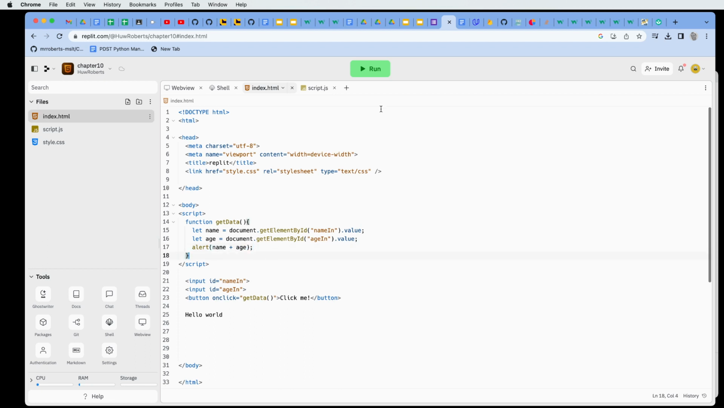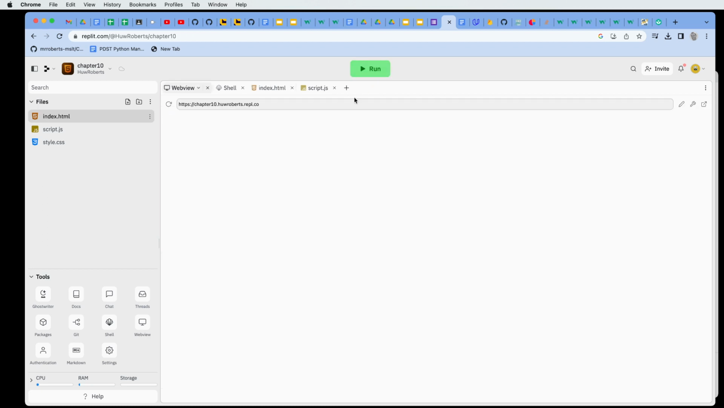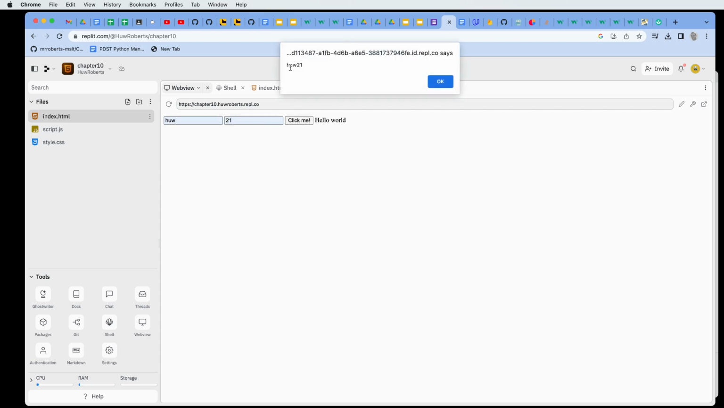So we'll run this now. So again, I'm writing my name here and my age, and then click me, and you can see then it brings in Hugh and 21 into the alert box. Now if you notice, the variable, when it's been called up, doesn't have a space between it, just says Hugh 21.